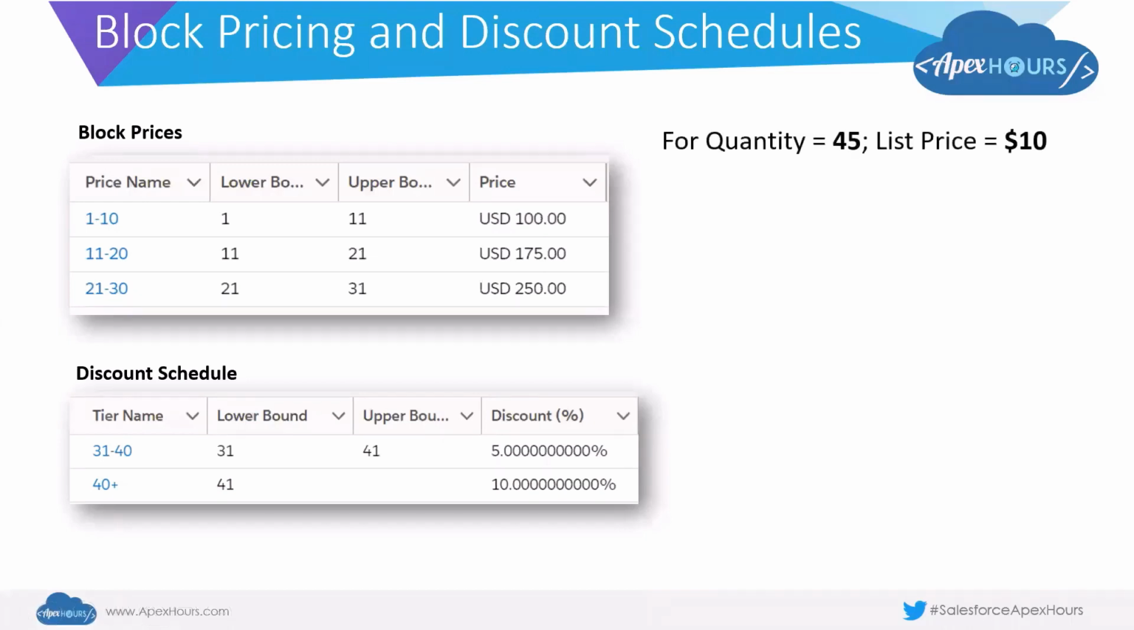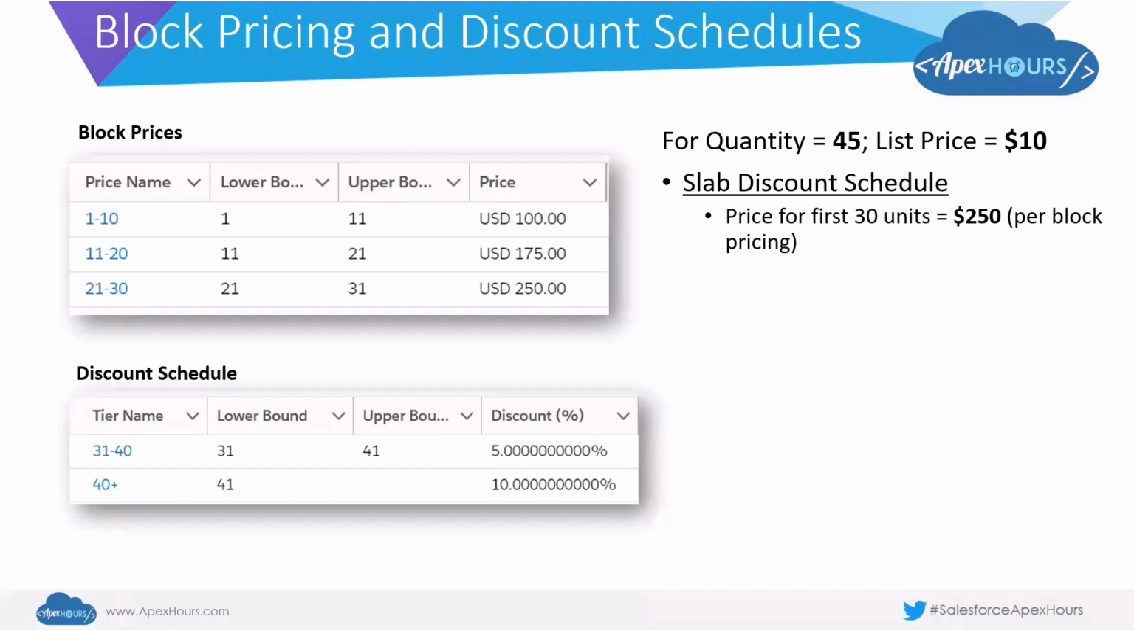Now in this example, we will look at where we are quoting for a quantity of 45 units for a product which has a list price of $10. And let's say that the block prices and the discount schedule are set on the product as is shown on the screen here. Let's go through the two scenarios. In the first scenario, let's say the discount schedule is a slab discount schedule. So what Salesforce CPQ will do to calculate the price is first look at the first 30 units.